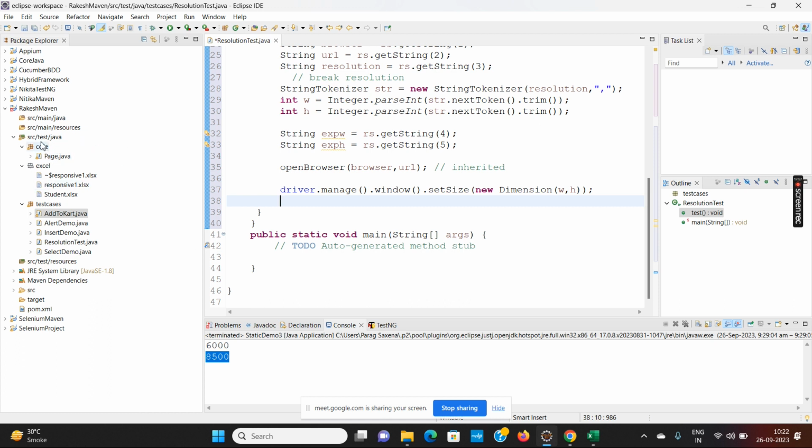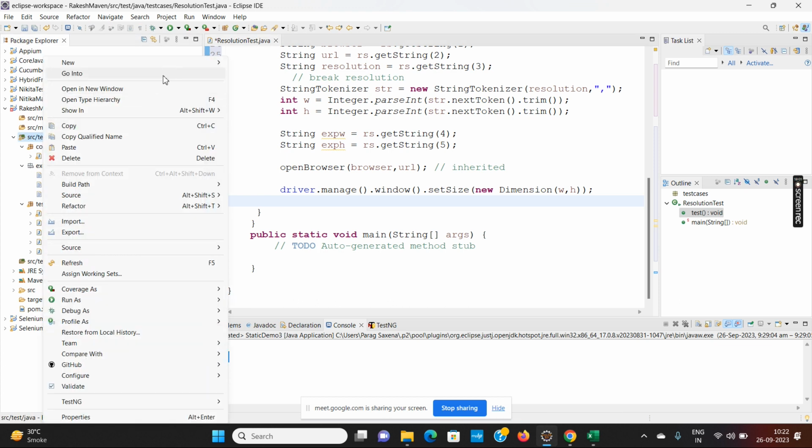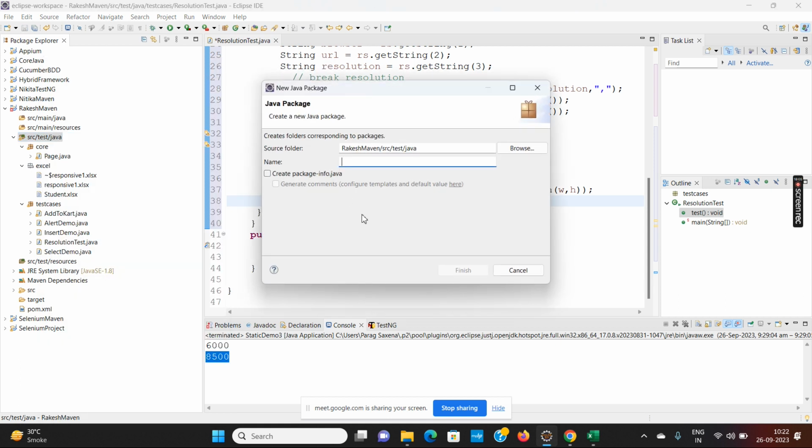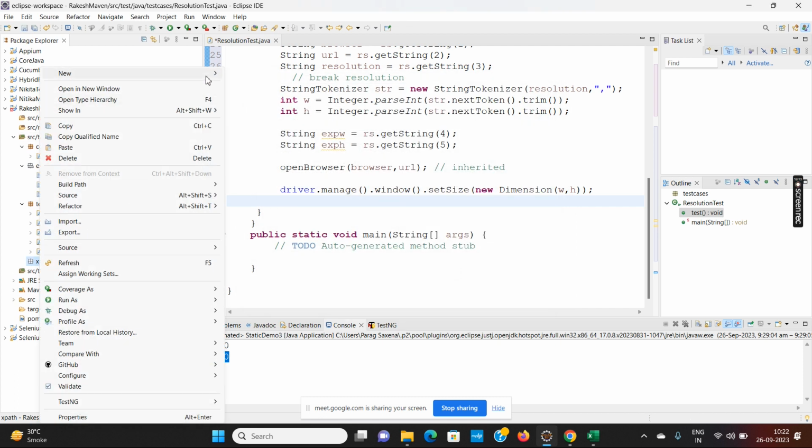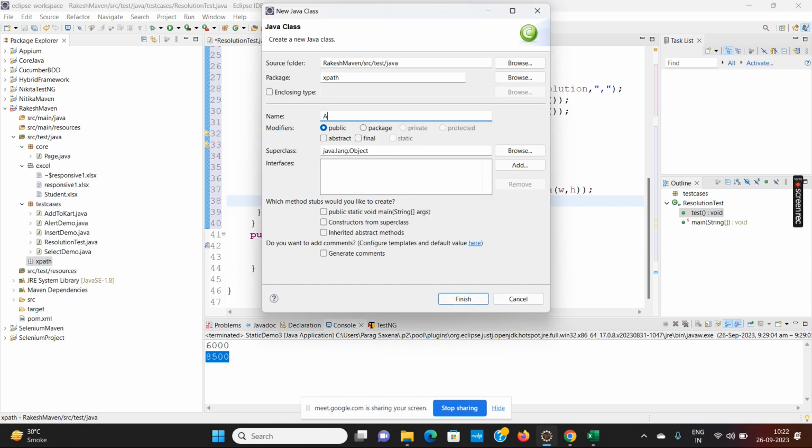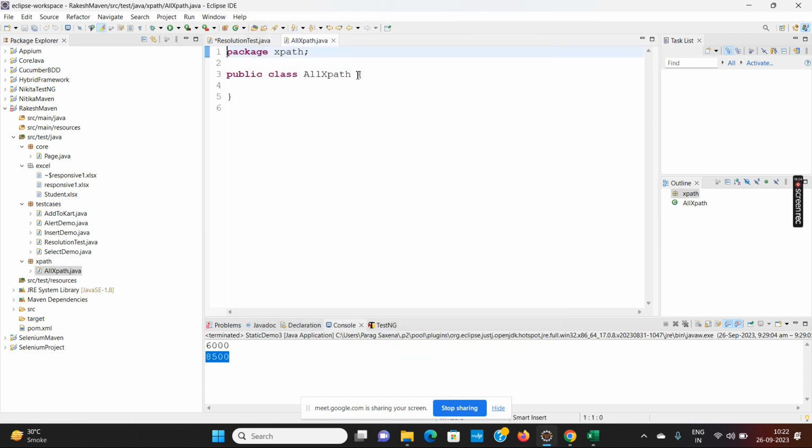So now I will create one more package in src test Java. New package, and I will give it a name, say xpath. This we have also discussed in our previous examples. And in xpath I will create a new class, say allxpath, finish, and here I can create public static String image is equals to, and paste. That is the external xpath we have taken. We have recorded it over here.